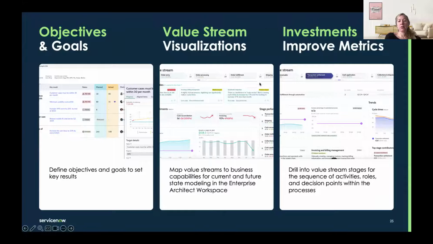And I actually have a little demo that I'll do. We still got 15 minutes, so I got plenty of time. And being able to drill into the stage. So in my example, I'm looking at an order to cash value stream, and I can go into the transaction settlement stage and see that that's where it's taking the longest, and the sequence of activities, and then create those projects and programs in which to invest to improve those metrics and improve those stages in the value stream, as well as the process.